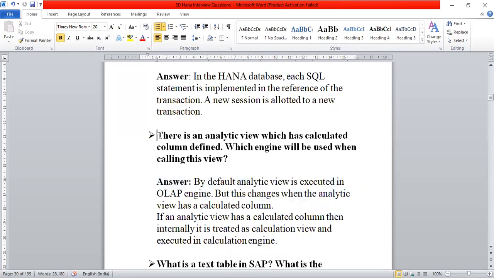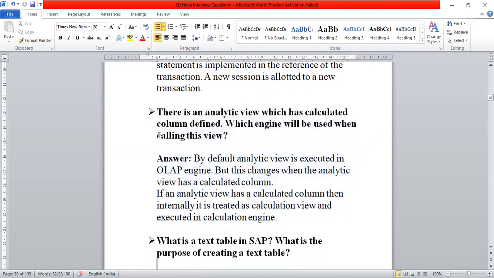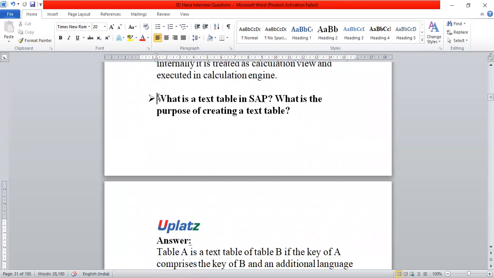Next question. There is an analytic view which has a calculated column defined. Which engine will be used when calling this view? By default, an analytic view is executed in the OLAP engine, but this changes when the analytic view has a calculated column. If an analytic view has a calculated column, then internally it is treated as a calculation view and executed in the calculation engine. Next question.